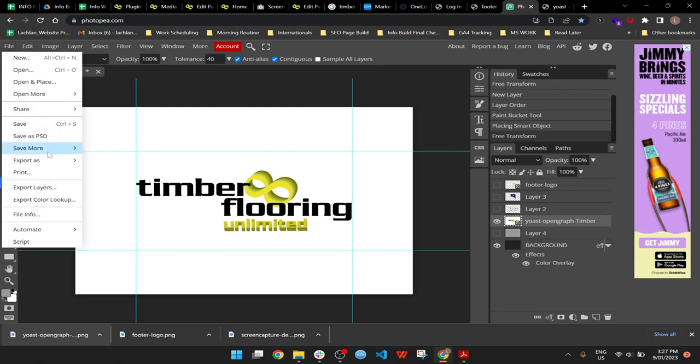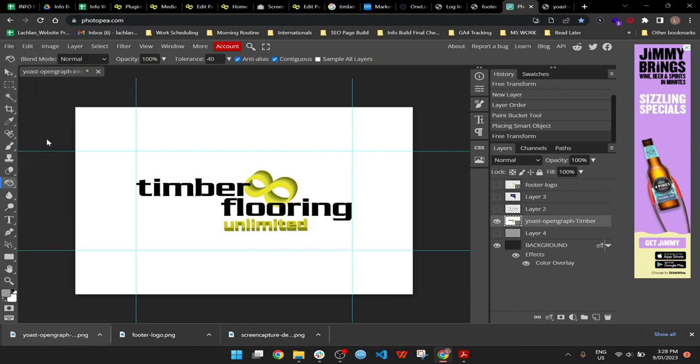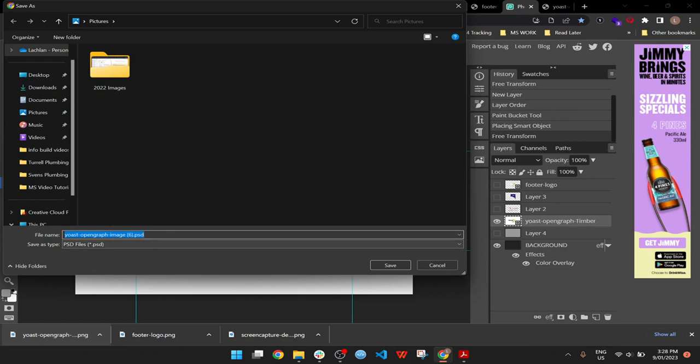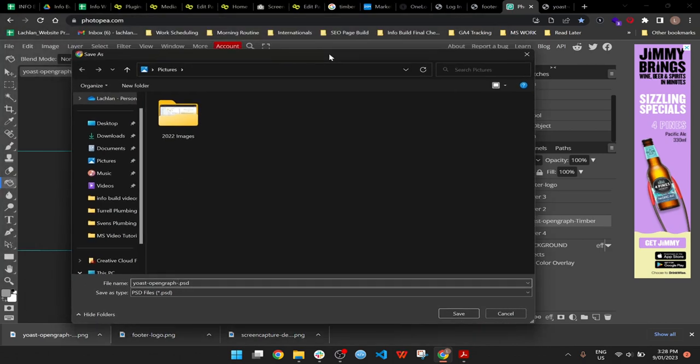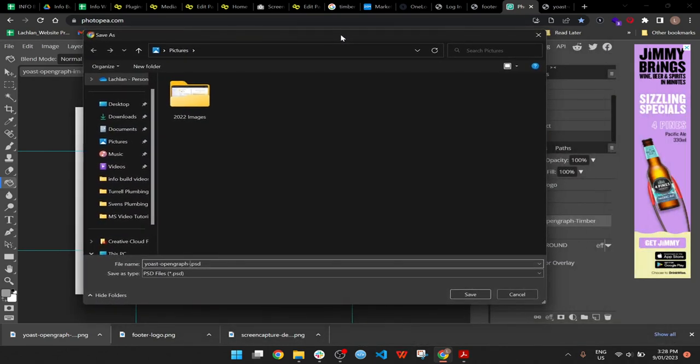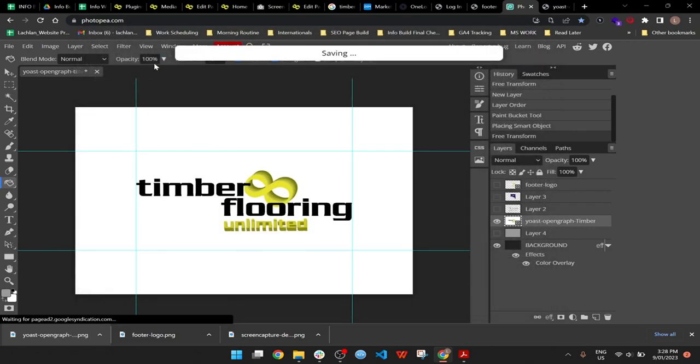I'll need to save it in two formats. I'll need a PSD. I'm just going to save as PSD. And then I may as well rename it here so it's already correct. It's going to be the client's name of the image. So Yoast Open Graph and Timber Flooring PSD, that's great. So I'll save that.